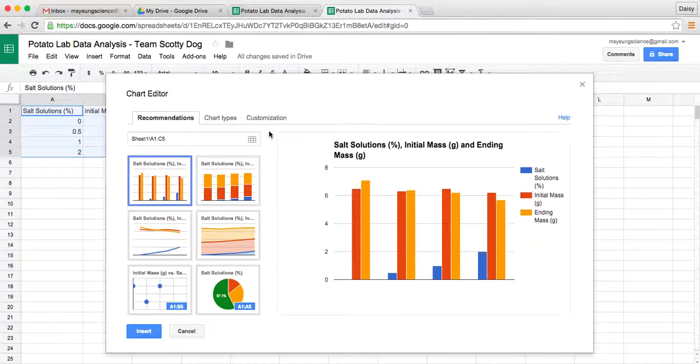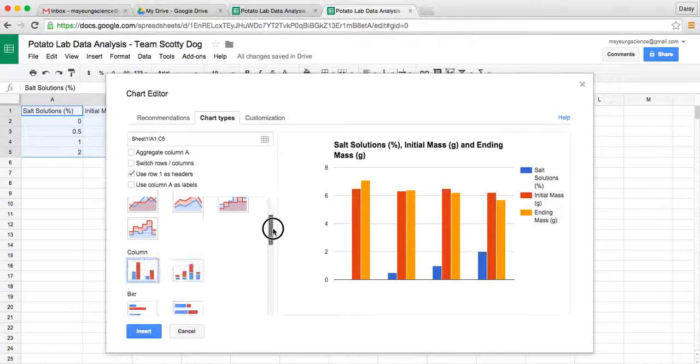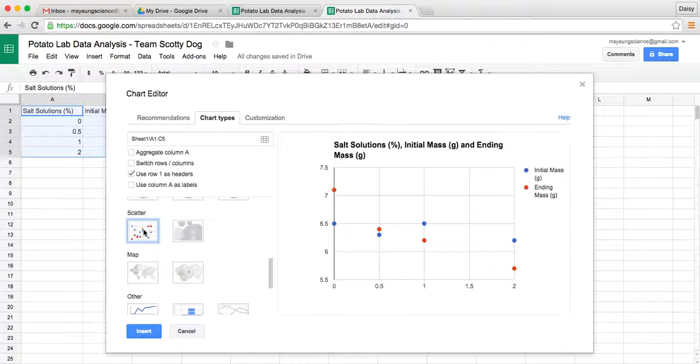and it's going to pop this up. Don't worry about the recommendations, just go to Chart Types, and then you're going to scroll down. We're going to be doing a scatter plot. So you're going to scroll down until you see the word scatter. Here we go. All right.